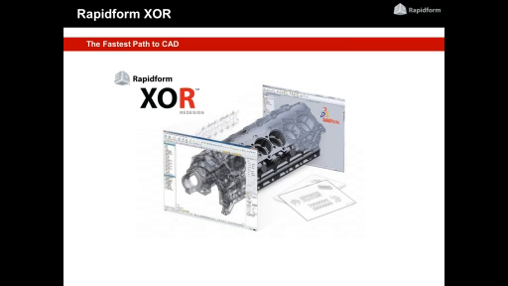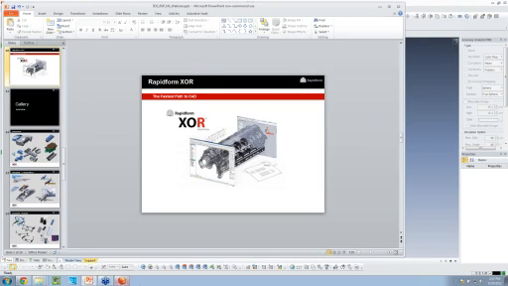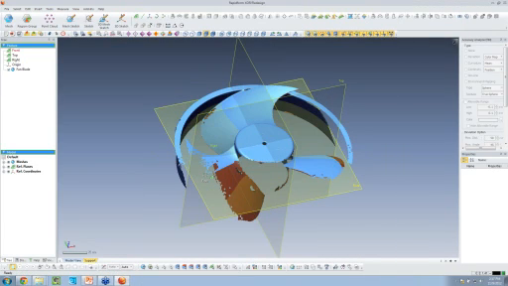Okay, what I'd like to do is jump in here, and at this point, I'm going to jump into a Rapidform demonstration and discuss how Rapidform is in fact the fastest path to CAD. So on screen here, historically I just kind of roll back this model, but what I'd like to show you today is actually we're going to work on this part together.